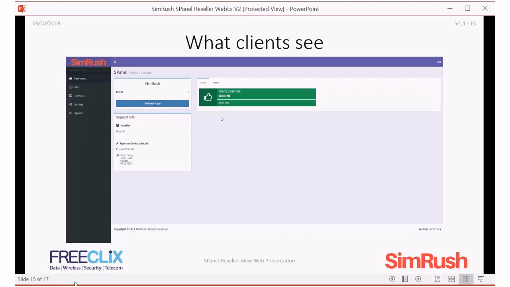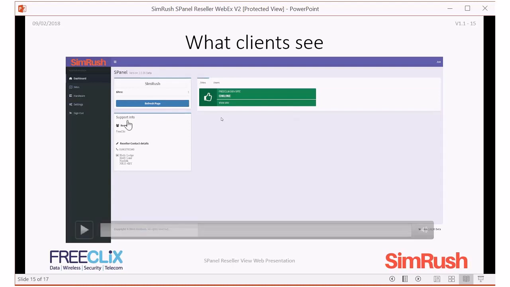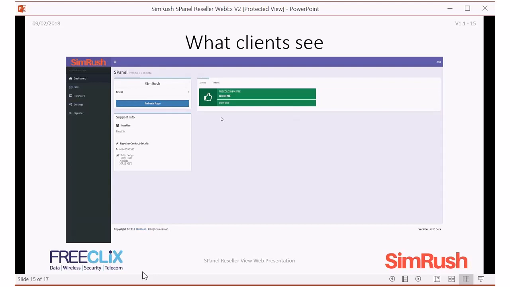And when they log in, what is on screen now, this is what they're going to be able to see. They're going to get that nice quick overview of all of their sites, whether they're online, offline, and they're also going to be able to see their reseller contact details. Now, if you're the reseller, that is going to be your information that they're going to see. So your support telephone number, and that's all in this quick box here. So that's on their home page.